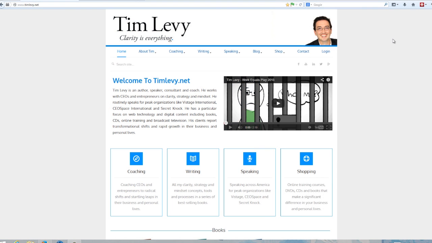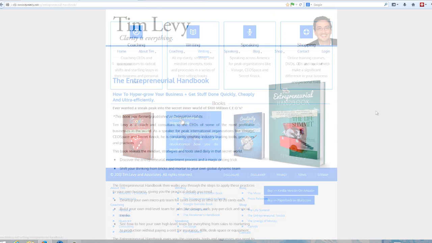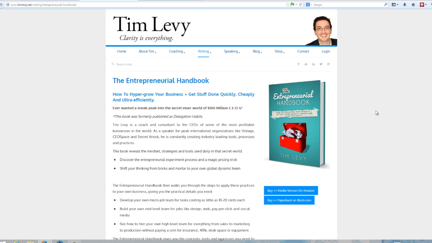Today I want to talk to you about a website that I use to manage the virtual teams and physical teams that I've put together using the techniques outlined in my book, The Entrepreneurial Handbook. Here we are at the timlevy.net website where you can grab a copy of this, which shows you how to build your own global dynamic team.